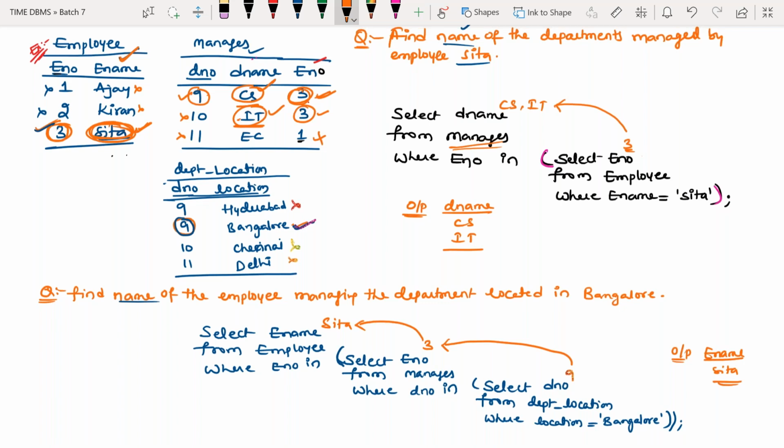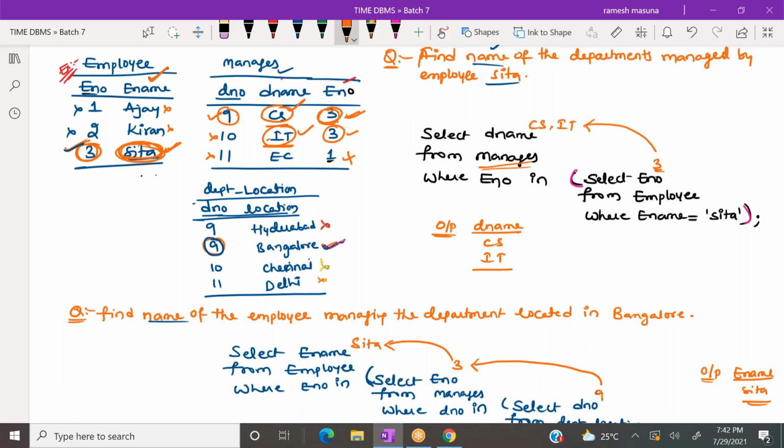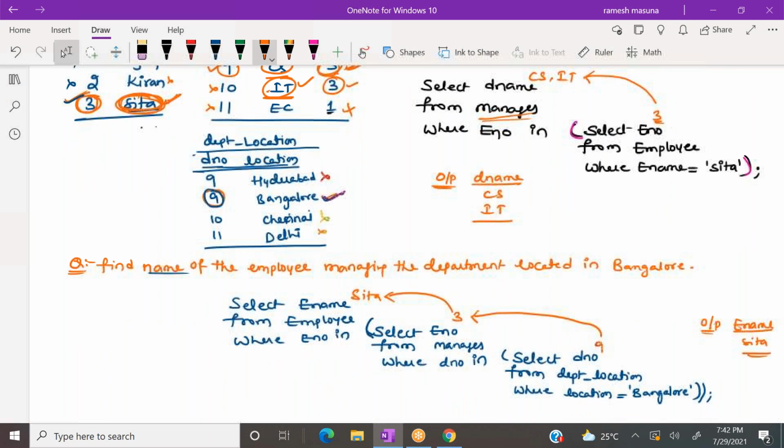And do remember, the innermost query is always evaluated first, and the result of the innermost is given to its outer query, and so on, so that it finds the final output in the outermost query. Done? Okay, I hope you understood. If you have any doubt, please ask me. Have you understood?